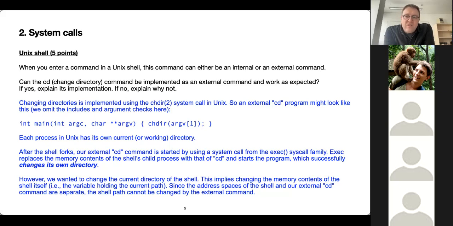And the question is, can cd be implemented as an external command, so as an external binary that can just be called like ls or copy or something like that, and work as expected? That's the important part. So it should be able to change the path of the shell that is executing it. If yes, you should explain how to implement it. And if no, you should explain why not.